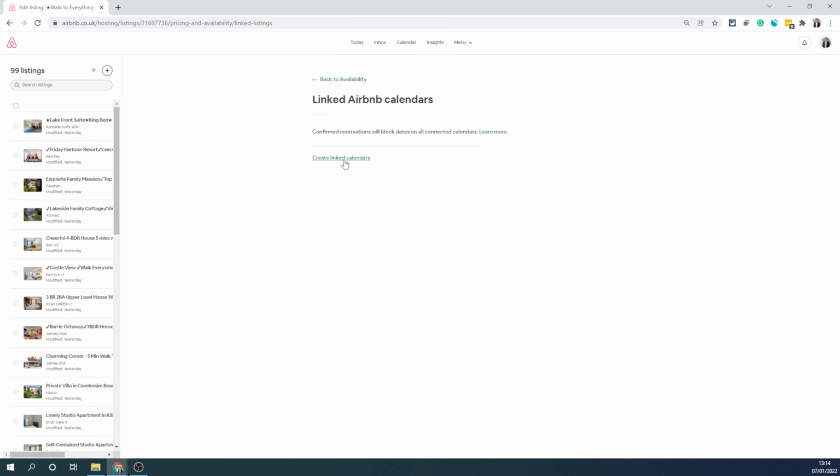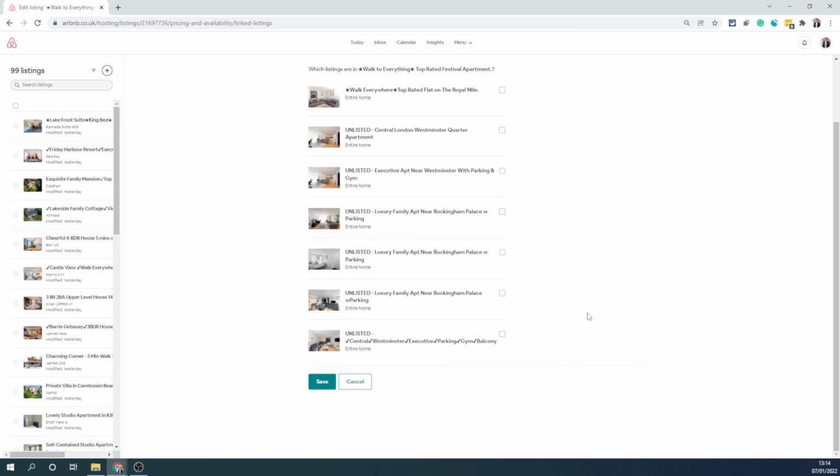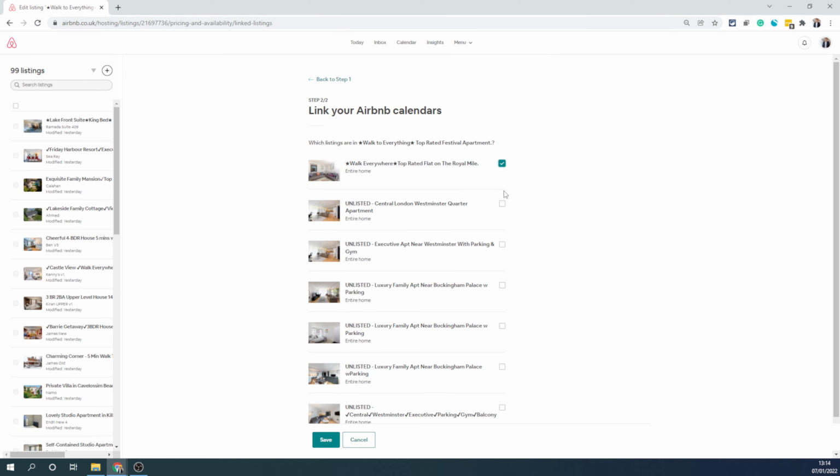You can click on create linked calendars, and then it will ask you, tell me which is the main listing that contains your other listing. I will just give an example, although it is not the real scenario. Let's say this apartment contains my other two apartments as well. So I will just choose the child apartments and click on save. As soon as you click on save, behind the scenes, Airbnb takes care of linking the calendars together, and it will make sure you do not receive a double booking for those units.